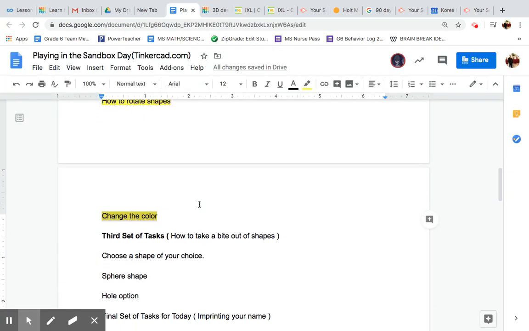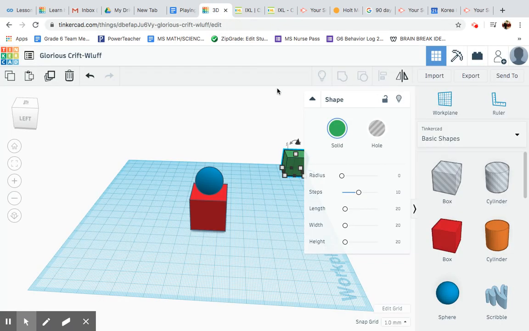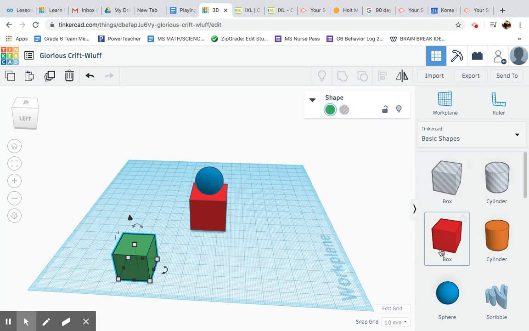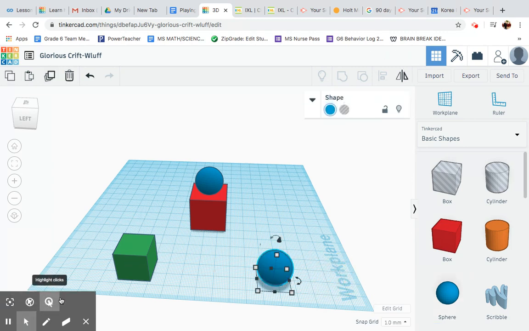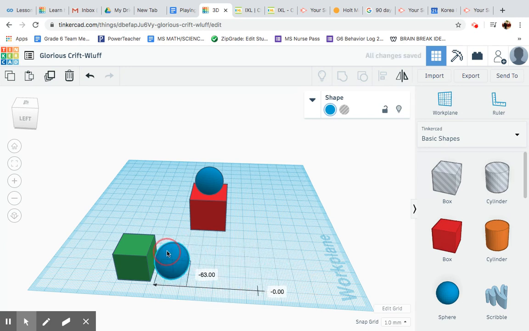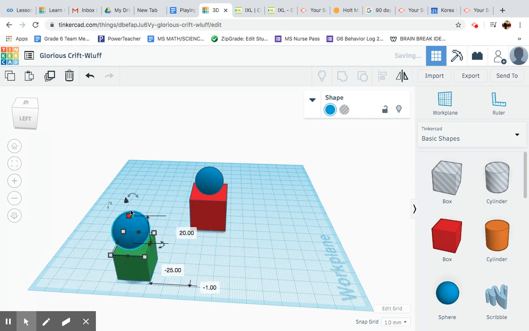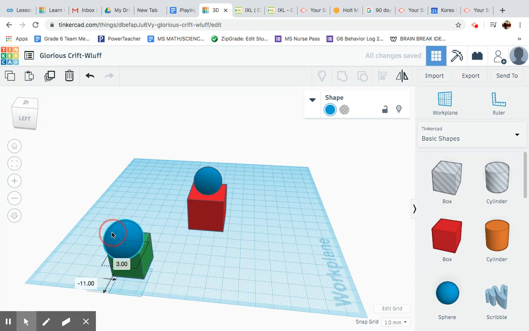The next thing we're going to do is learn how to take a bite out of shapes. So I'm going to choose the same shape that I already dragged out here, but I'm going to pull it closer to me. Next, I'm going to drag a sphere from the shapes over here. Okay, now I'm going to take my sphere and drag it over to this box here. I'm going to lift it up, but instead of placing it on top like the last example, I'm going to pull it just so it's barely in front of the shape.